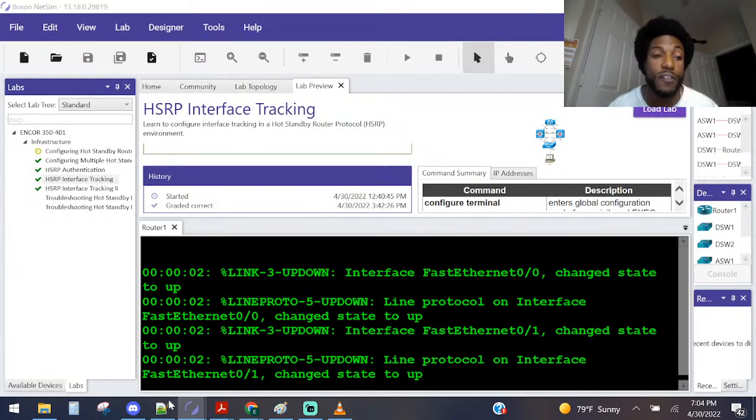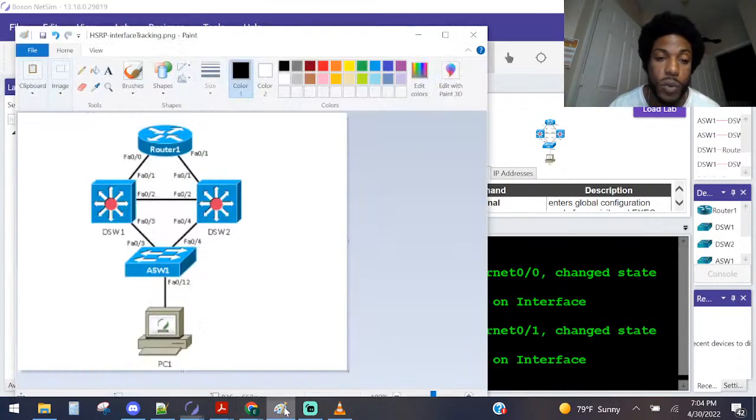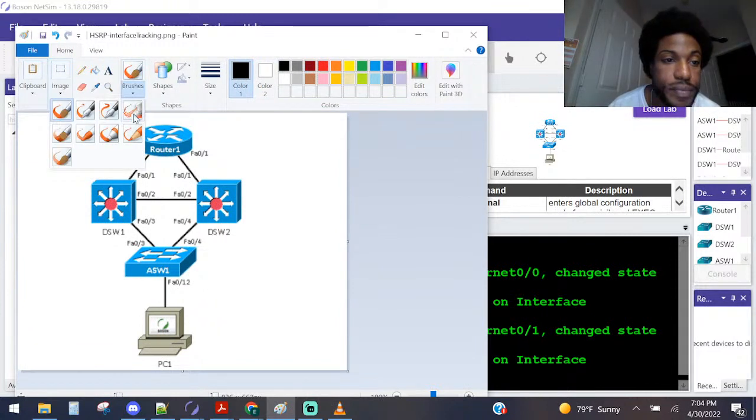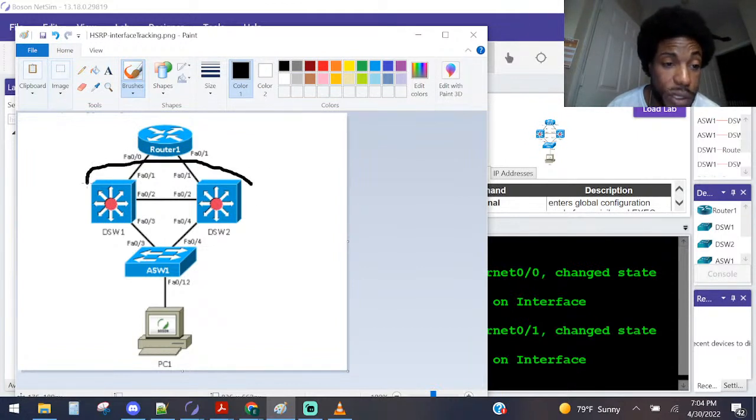So yeah, we're gonna be doing interface tracking. Basically, it's similar to yesterday's lab, right? Let's say we got an interface. Let me get the brush here. This is the lab we're gonna be working with, right? Let's say we got an HSRP group, and this is what pretty much is gonna happen here.